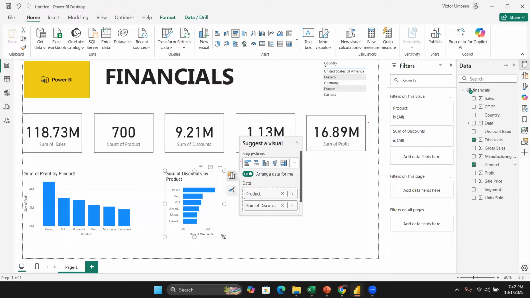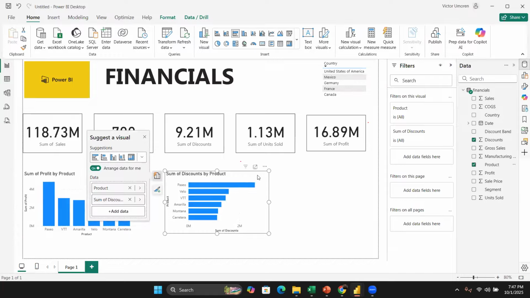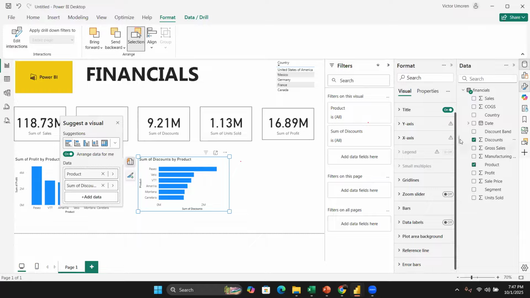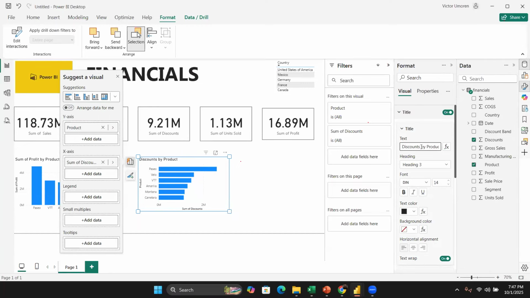right? So you can do this instead of doing the normal chart, you can do a stack chart, okay? Then format. So to format this now, again, it's the same process. We can leave our title and then change it here. Instead of writing sum of, you can write discount by product or product discounted.